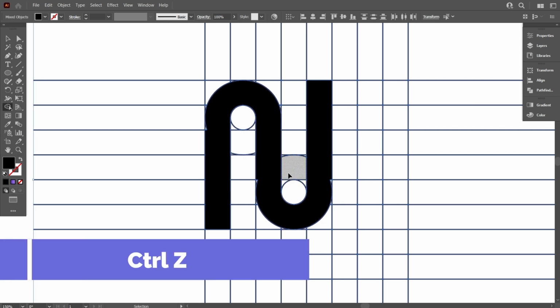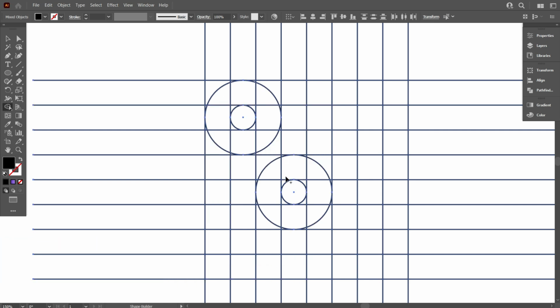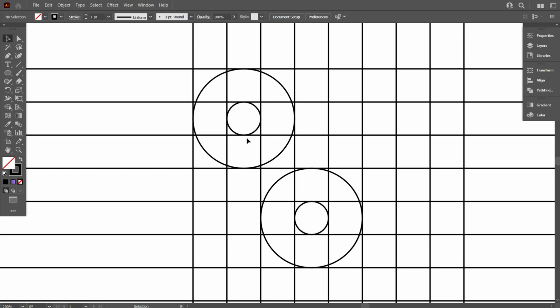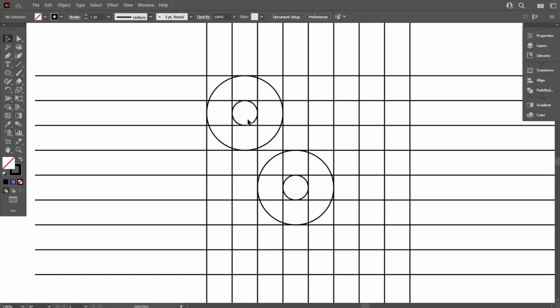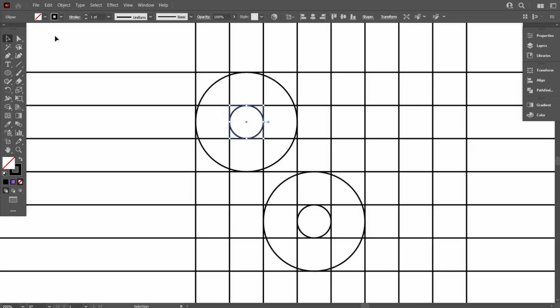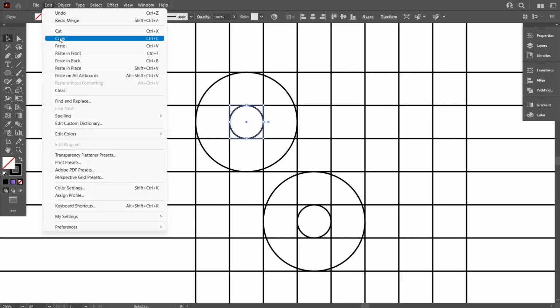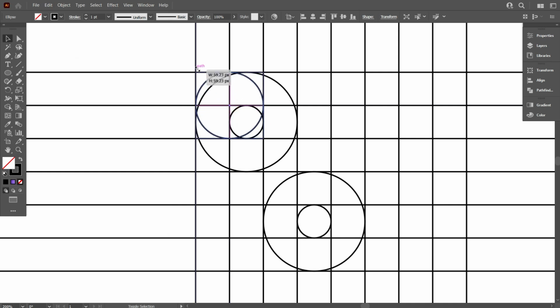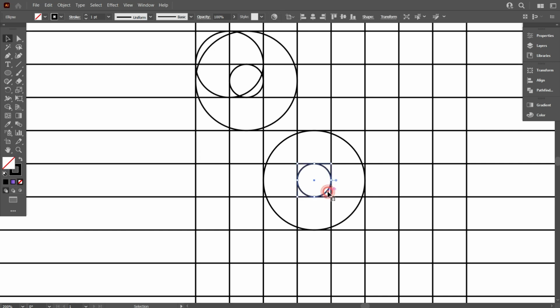Go back by holding Ctrl and pressing Z. I did it to make you understand. I will make the design beautiful. Select the smaller circle, and copy it like that. Now make it a little bit bigger like that. Do the same for that.